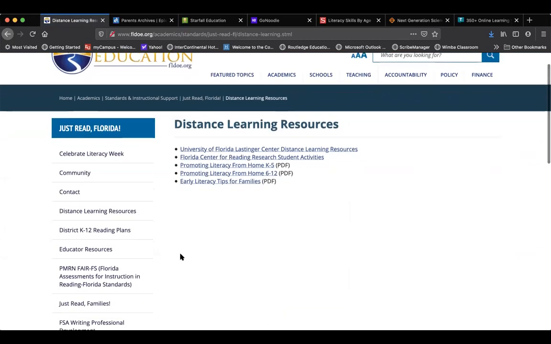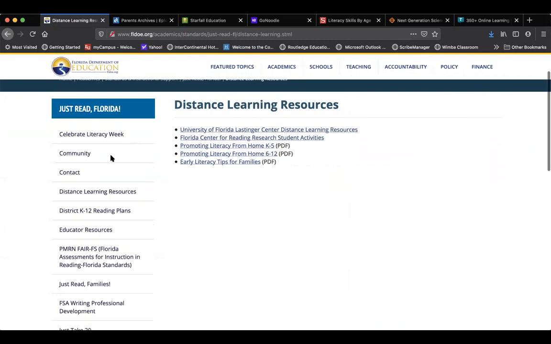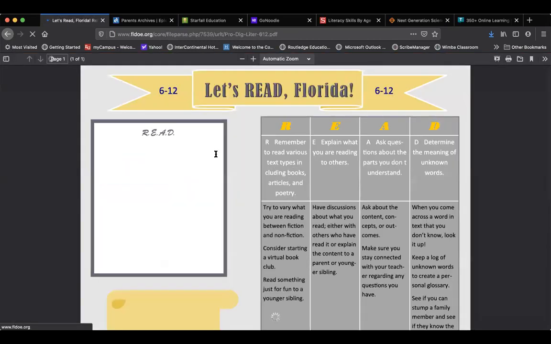And you can see here on the left-hand side, the Just Read Florida. And then over here to the right, you see the distance learning resources. If I go down, I'm just going to go ahead and click on this, since I think most of our students are in 7th through 12th grade. So I'm going to click on promoting literacy from home.